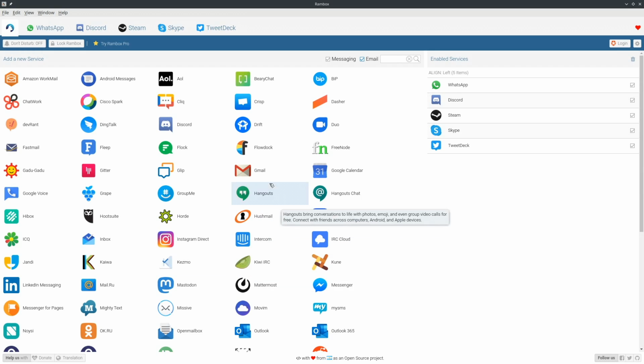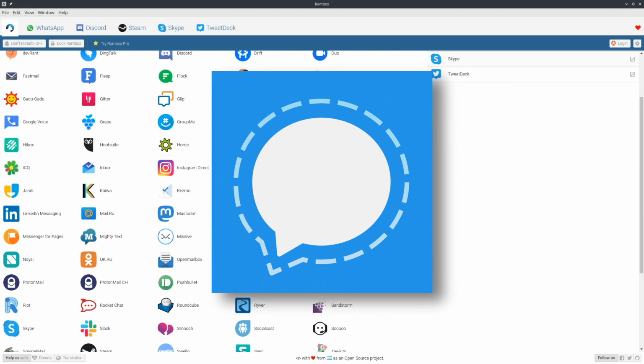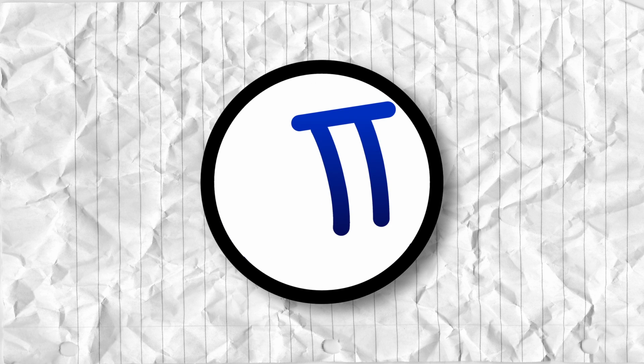The only complaint I really have is it doesn't support Signal, an open source and free messaging application that is under the GNU public license. But apart from lacking Signal support, just use Rambox.